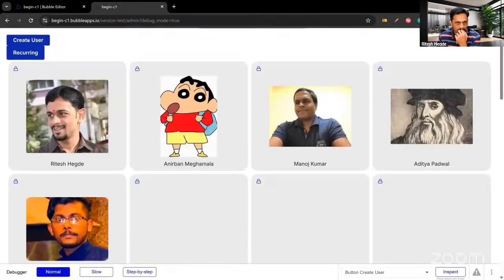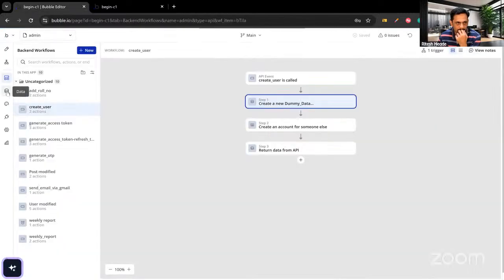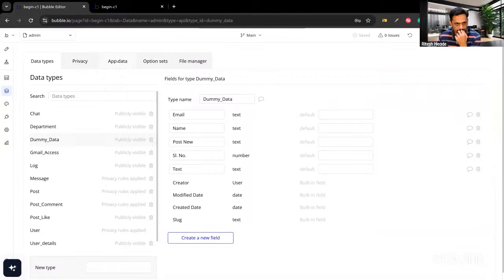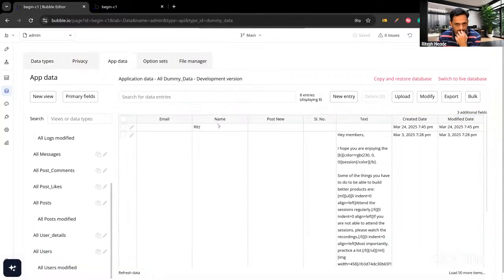Now, if I click on this, I'll directly go to dummy data, app data. Now you see that this particular record got created just now. And name is, oh, email is not there. You're getting it? This will run.